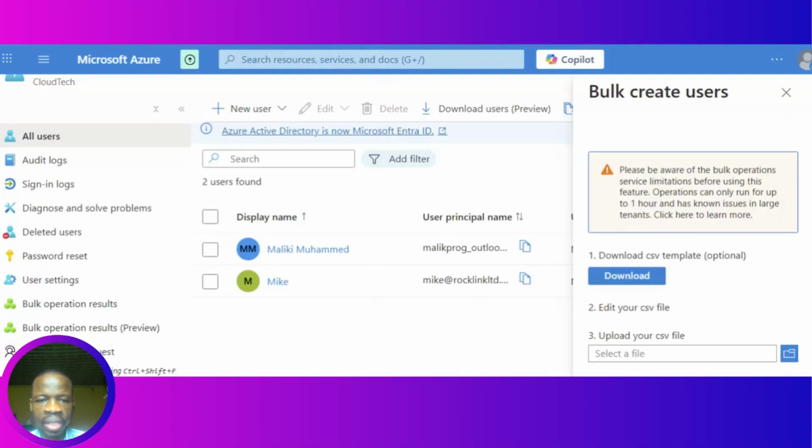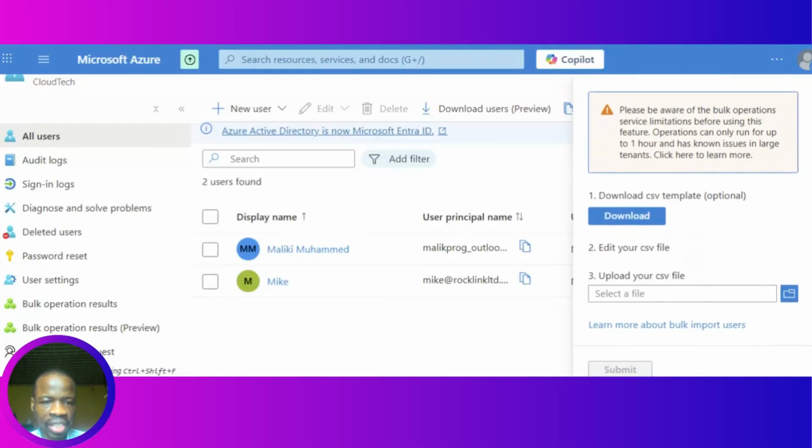So right now, the bulk create option section has opened up. So you have one, two, three. The first one is for you to download the CSV template. Though that is optional, it's good you download it. You can see the way the settings are being placed, so you know how to arrange your users in it. The second option is for you to edit the CSV file on your system after downloading it. Then, when you're done editing it, you go ahead and upload the new users.